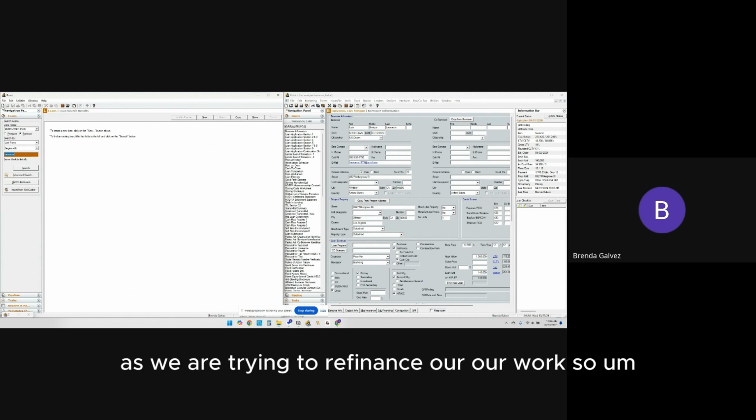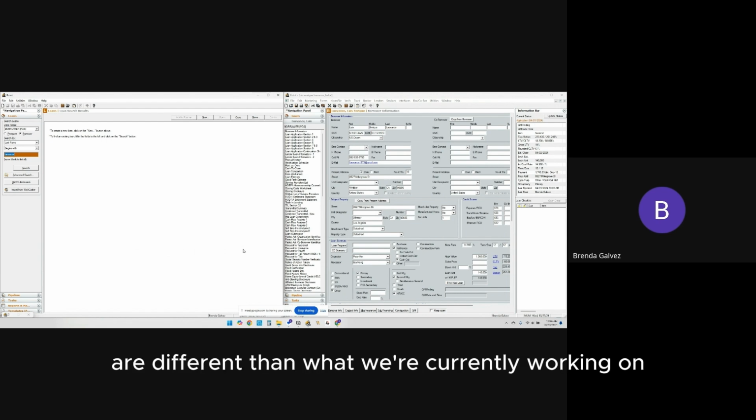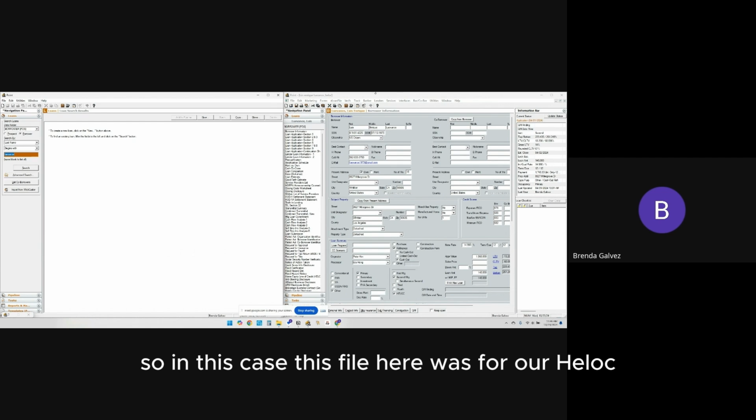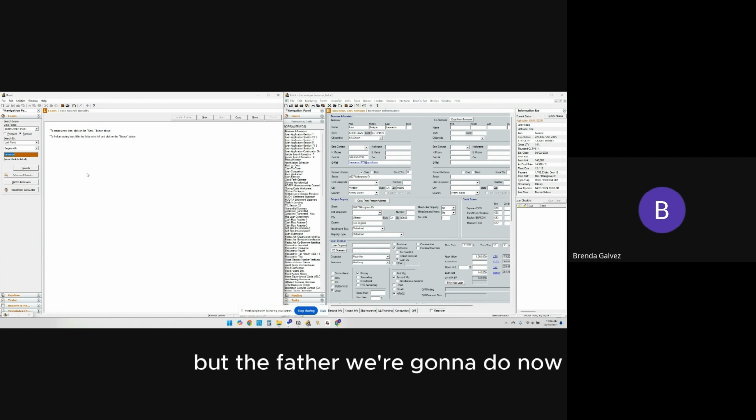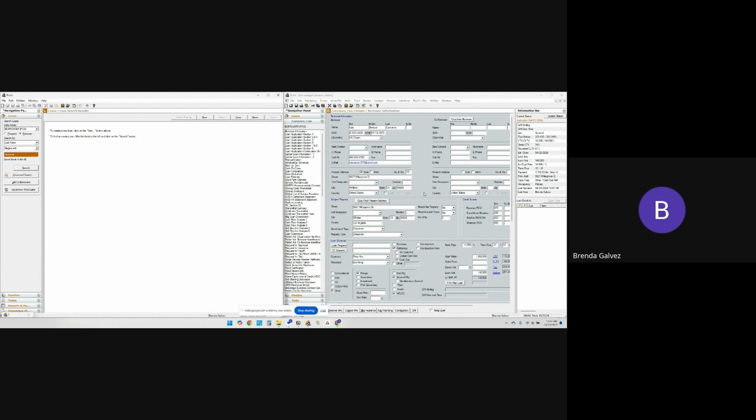So there's no option to duplicate another case? No, you can't. There is, but we can't duplicate it because the previous files are different than what we're currently working on. In this case, this file here was for our HELOC, but the file that we're going to do now is going to be for a refinance, paying off the first and second lien. So in this case, because we have a previous one, we can copy and paste most of the information into our new file. But just note that you can't just create a duplicate file, unfortunately.